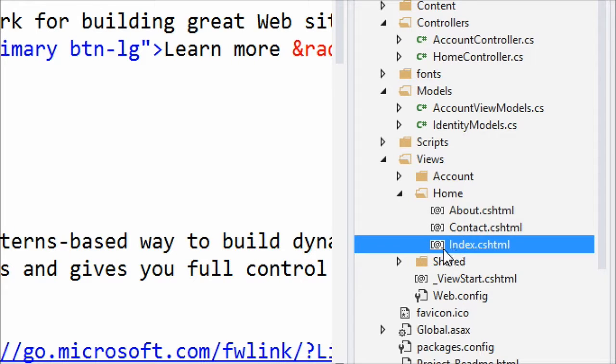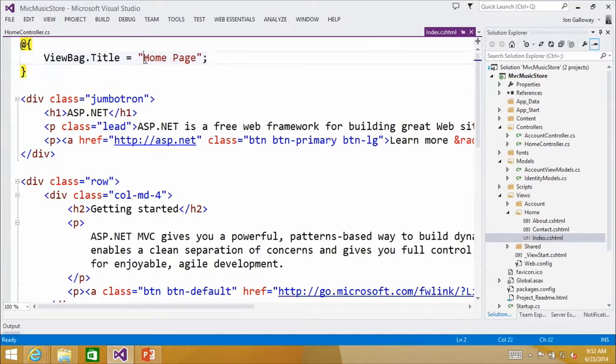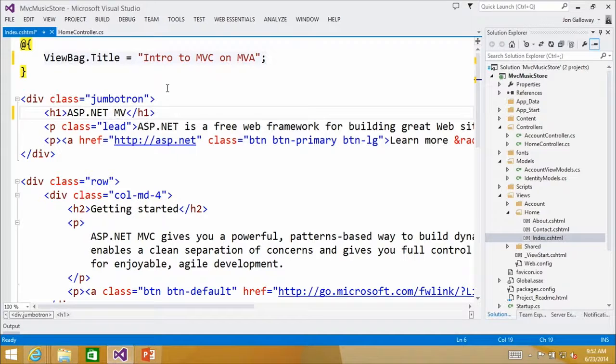So, we're short on time here, so we're not really going to dig into this in detail. But I just want to show, if I say this is my home view, and I say, intro to MVC on MVA, right? So I've edited the title, and then I say, MVC is fun, right? So here I've edited some HTML. With 3 exclamations. Absolutely. Yes. It's a lot of fun, right?